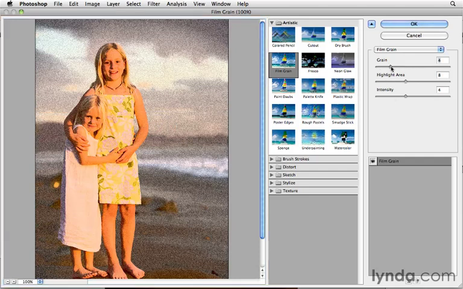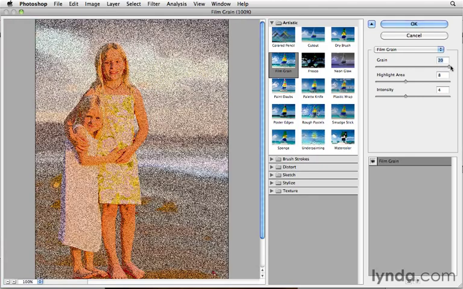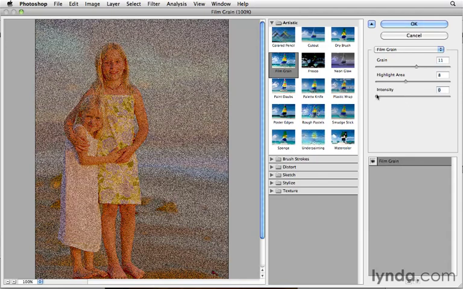We can either have a smaller grain size by decreasing this, or we can have a really large grain size. All right, well, how then does that relate to highlight area and intensity? Well, these two controls actually work together. If we decrease intensity all the way so that we have no intensity, well then as we change our highlight area, nothing is happening. Yet, as we increase intensity, we can then affect the highlight area in a different way.